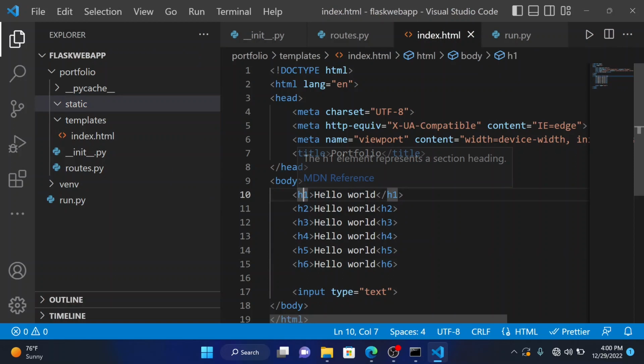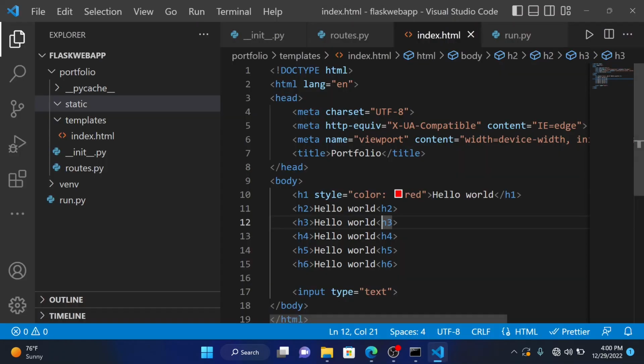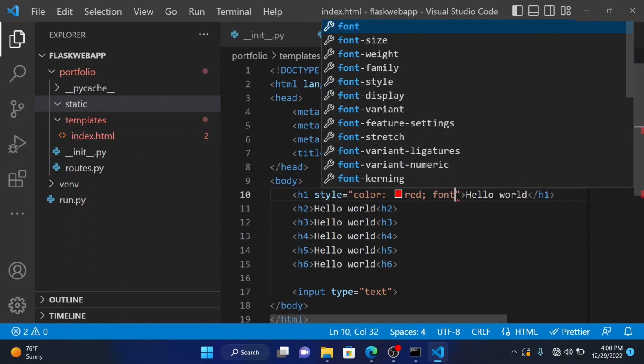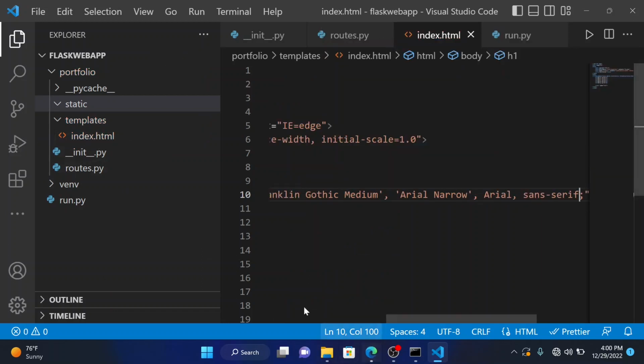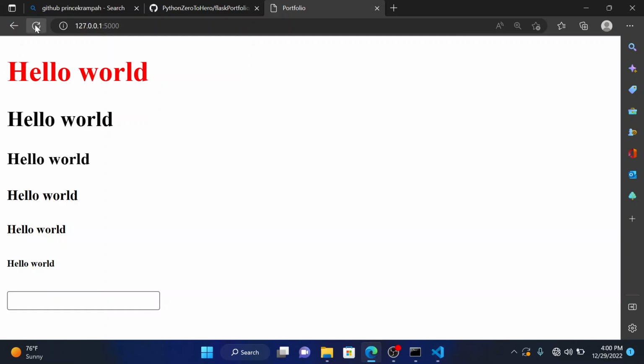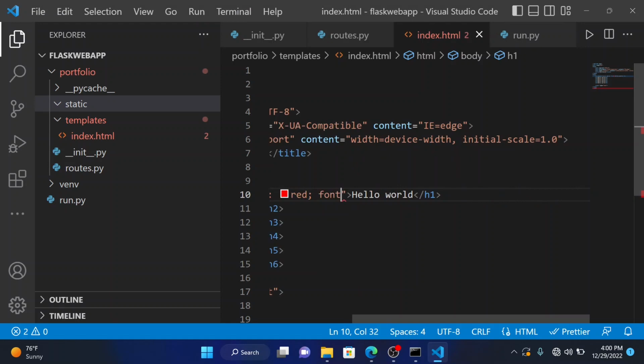Let's say you want to give this a color. You can write the CSS for the style, and say color is red. This is a bit of CSS. If I run the application again, you can see this has changed to red. I can change even the font weight and font family. If I go back and refresh, you can see even the font has changed. That's basically what CSS is, and you can do a lot with that.